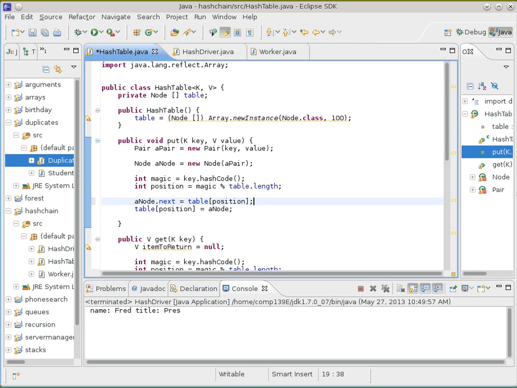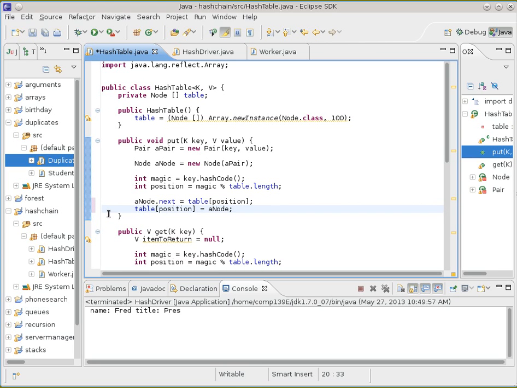Does that work for the empty case? If there's nothing in the table? If it's null, the null just gets dropped into the new node's next, and then the table at that position refers to it. So it happens to work for the empty position too. It's a little bit slimy. If it were me, just on general principles, I would probably kick out the null case and just deal with it in an obvious way, but that will work for the null case to link them in.